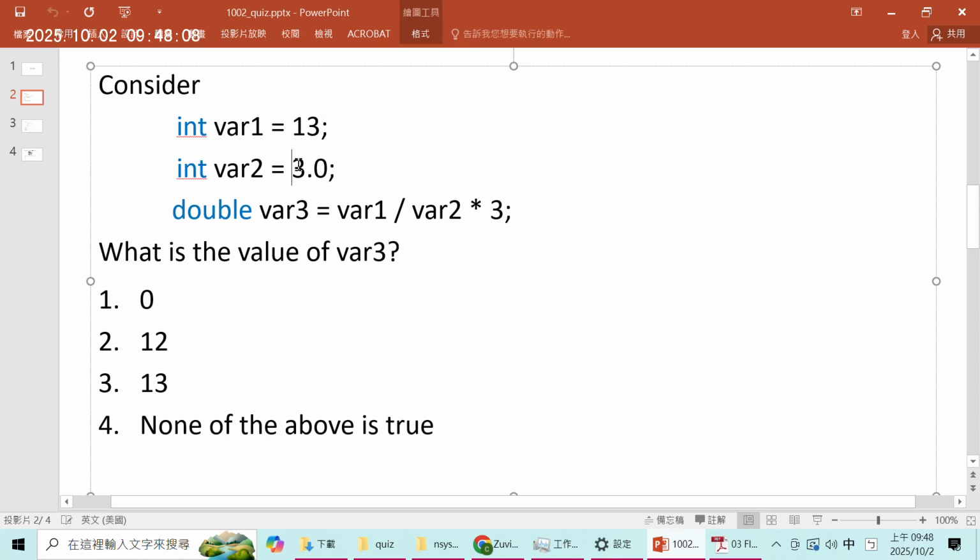So 13 divided by 3 is 4.25, and you discard the results after the decimal point. So here, the result of integer division is 4, and 4 times 3 is 12. And here you might be confused. Here is a floating point, but actually this floating point will be converted to integer because the data type is integer. So here 3.0 will be converted to 3, and the 3 is assigned to VAR2.